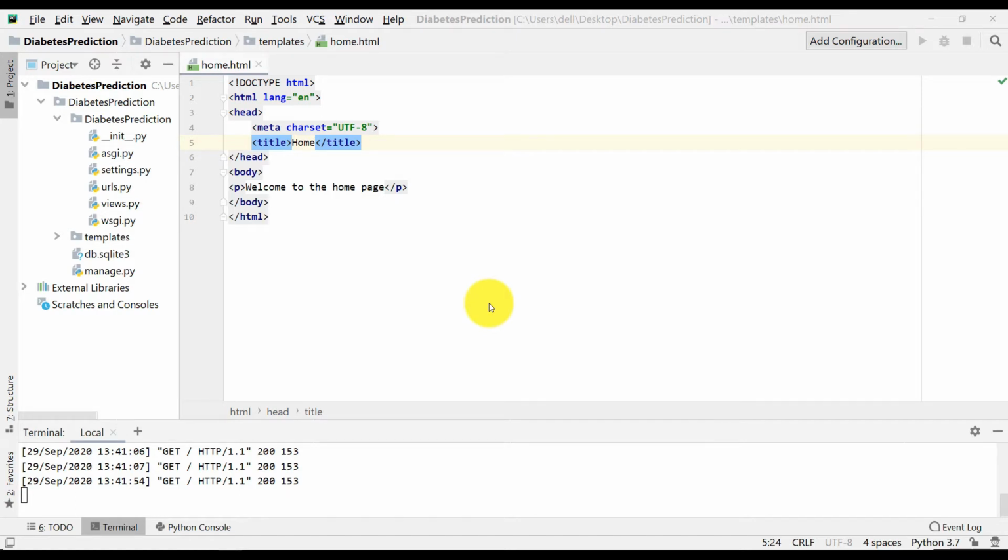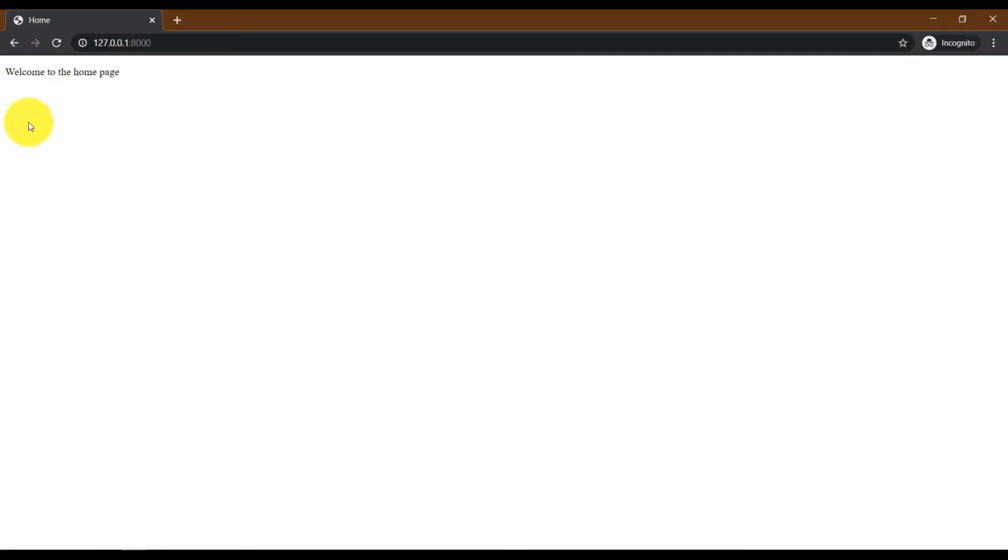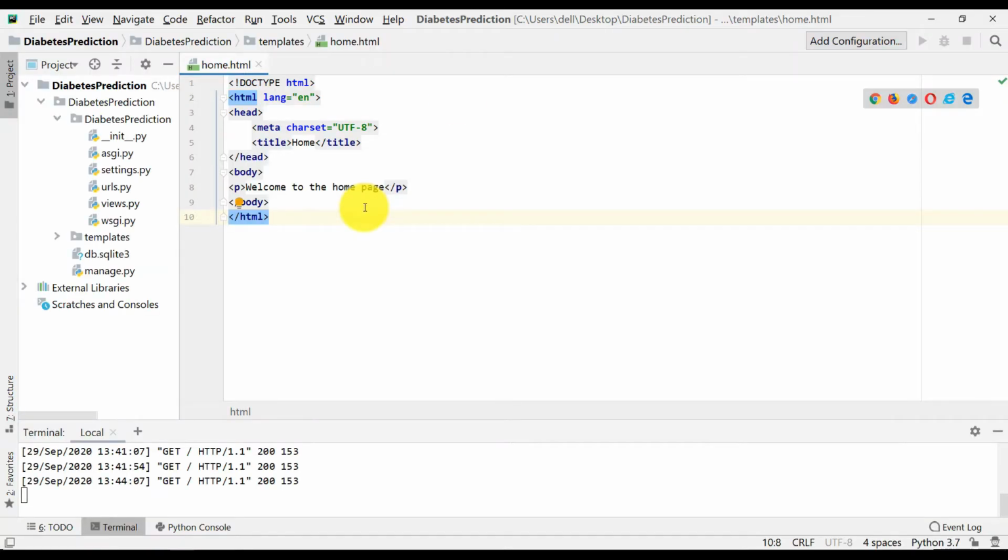In the last video, we did the basic settings on PyCharm, and in this video, we are going to design the home.html page. So this is the code that we have written so far, and this is our web page. Let me refresh this. Okay, this is working fine. Now we will edit this home.html page.